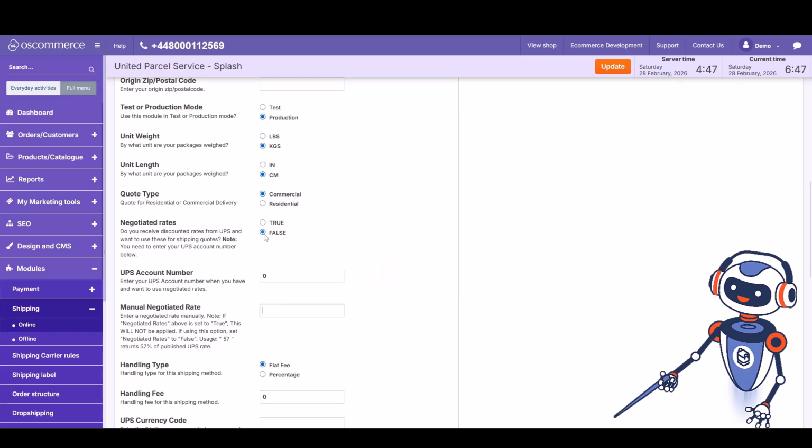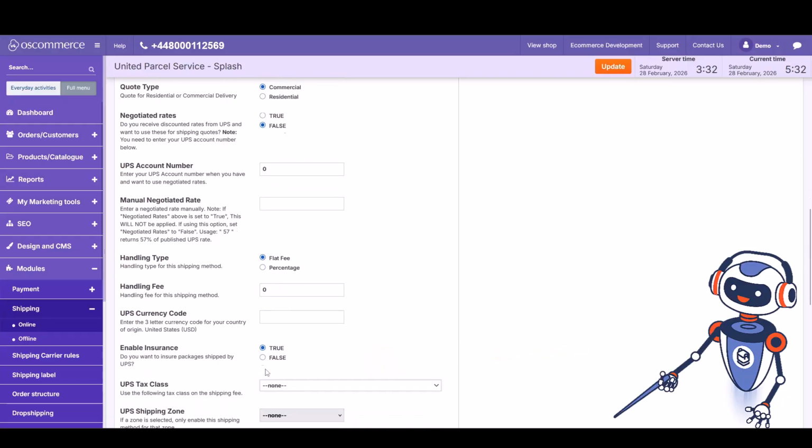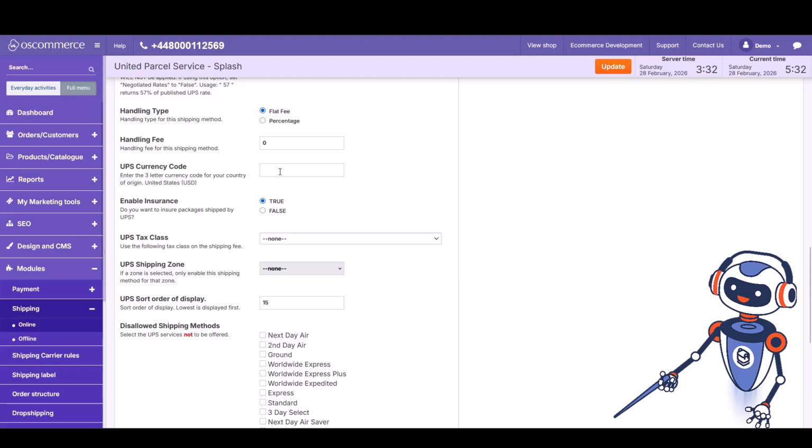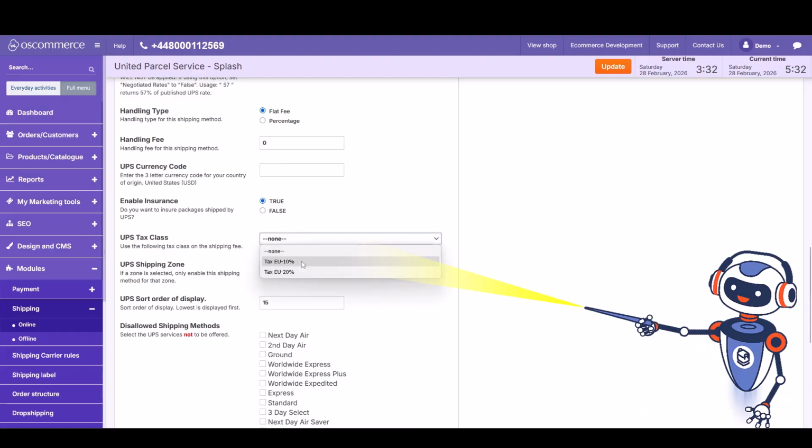Next, configure handling fees. Select the handling type, either a flat fee or a percentage. Enter the handling fee and specify the currency code. Configure package insurance options if required. Select the appropriate shipping fee tax class from the drop-down list. Choose the shipping zones where this method should be available, such as All World, USA, or EU.